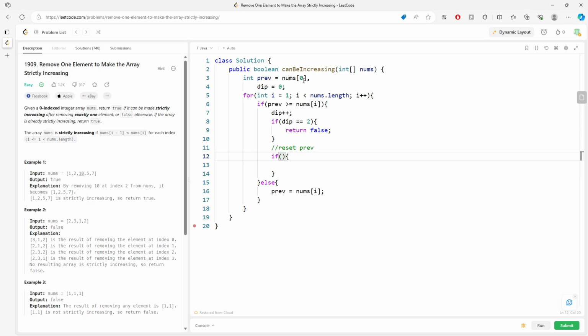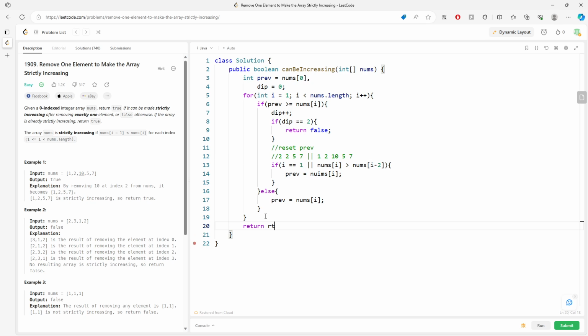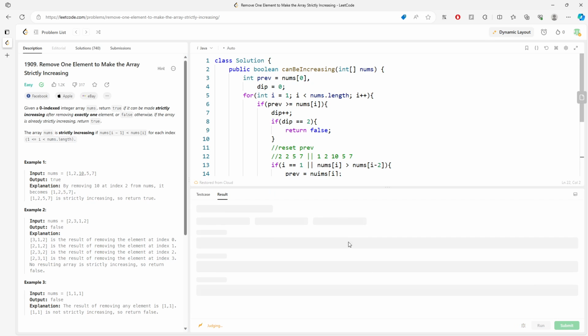So if i equal to 1, or nums[i] is greater than nums[i minus 2], you want to set pre equal to nums[i]. So one condition is 2, 2, 5, 7, and another condition is going to be 1, 2, 10, 5, 7, right? This is how you reset your previous value, and at the end you want to return true. These are the two conditions where you reset the previous value.